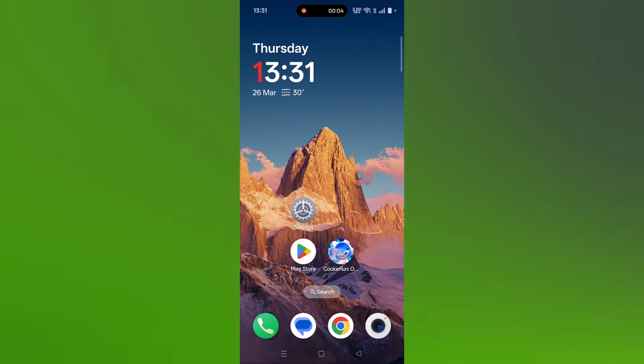In this video tutorial I will show you how to fix CookieRun OvenSmash app not working or black screen issue, or stuck on black screen problem, not opening, keep stopping or not starting problem on Android devices. So without wasting time, here follow the fixes.